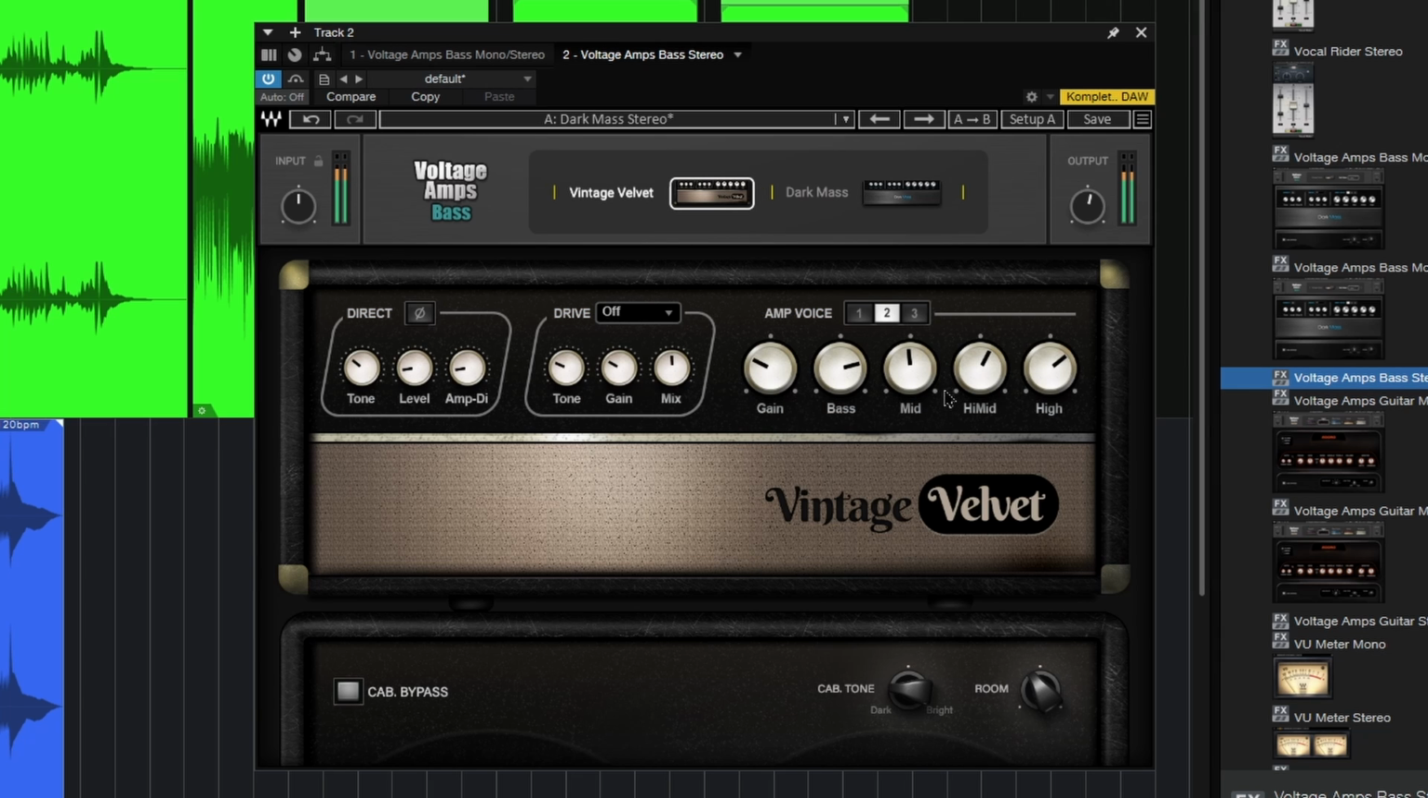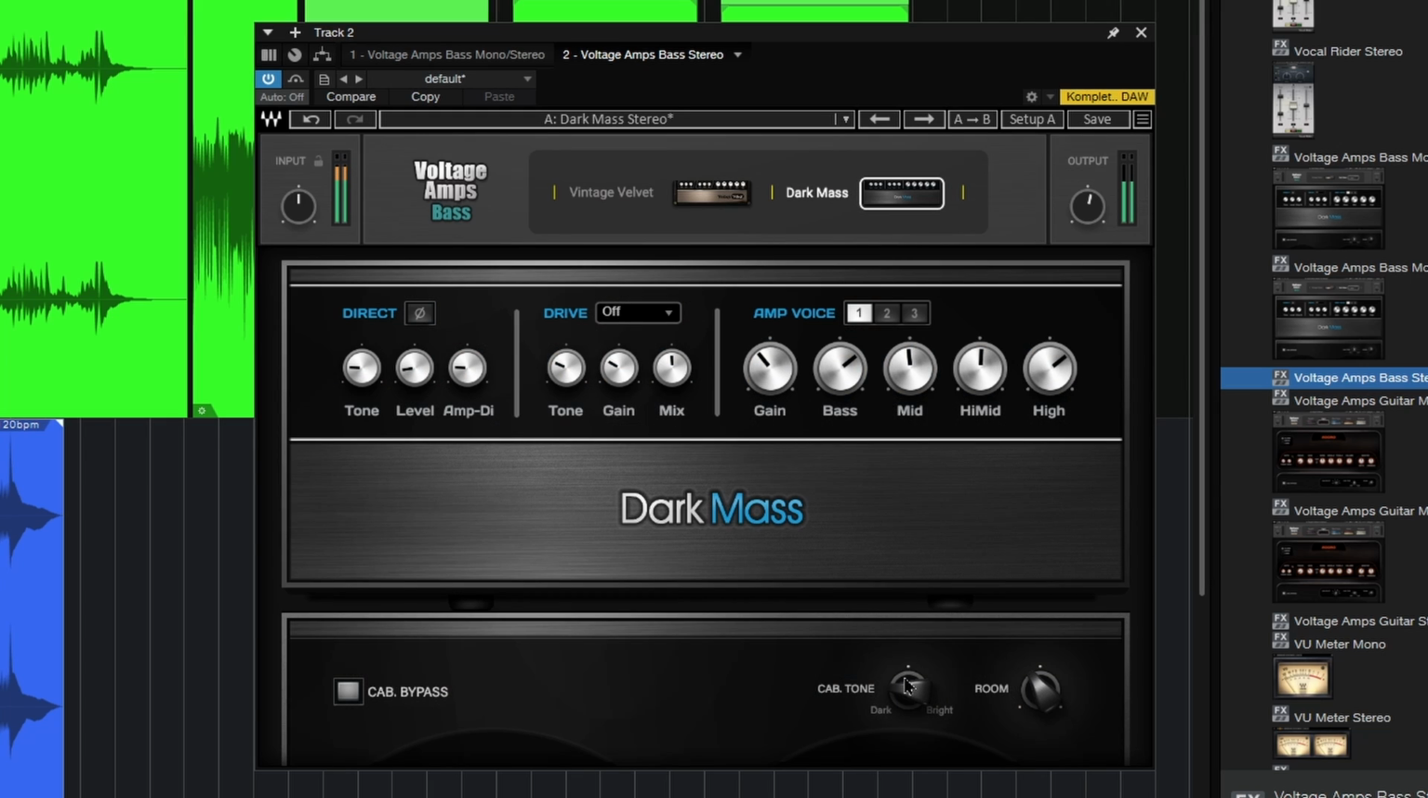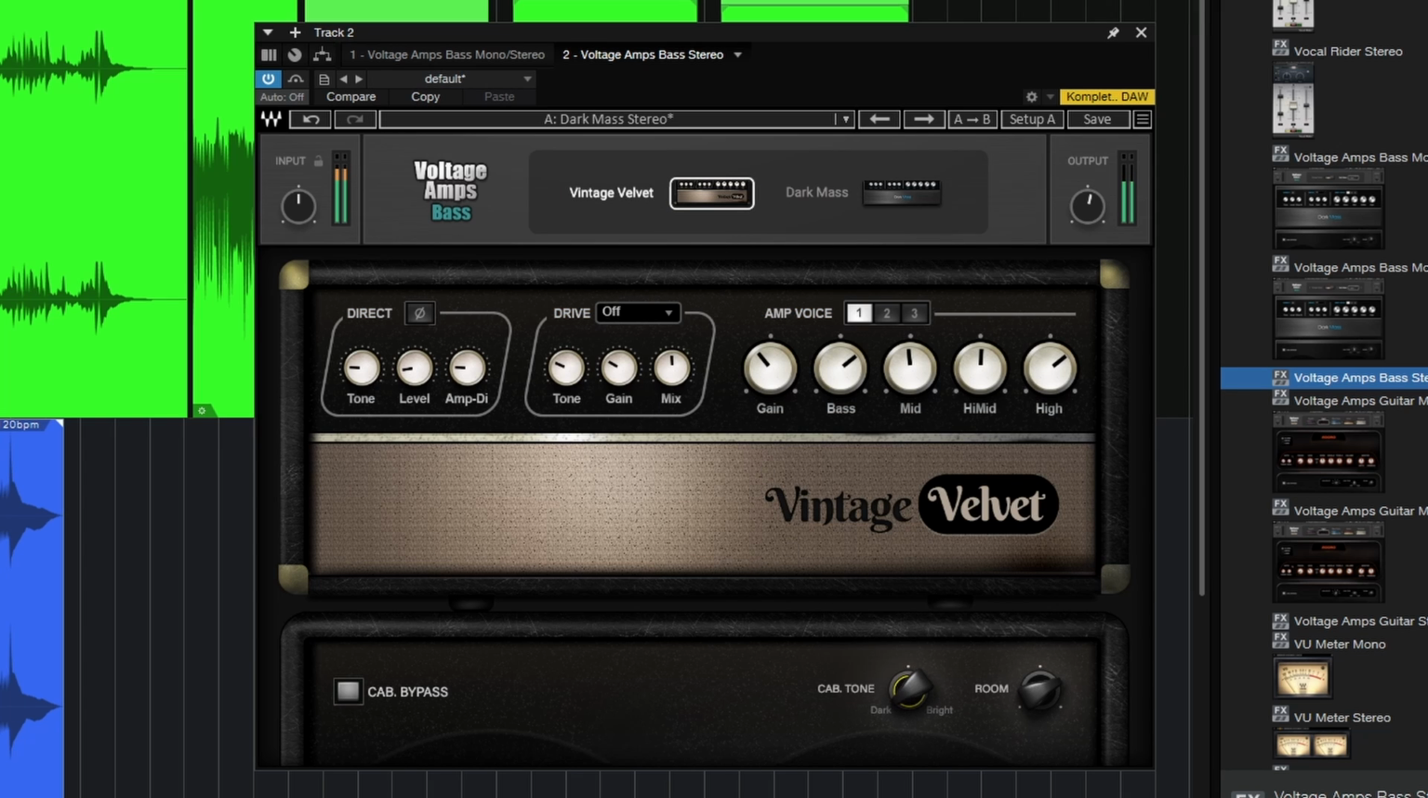Same controls over here. More of a vintage sounding bass, of course, over here. Dial in some room. Sounds pretty cool. Of course, change your cab tone. Just depends on what you're recording, you know.